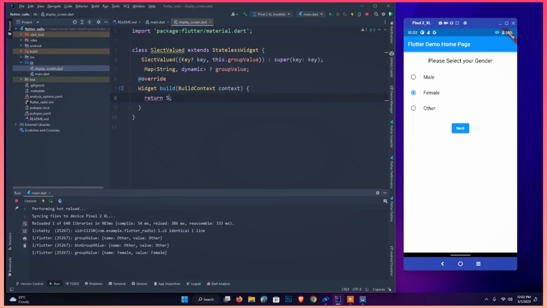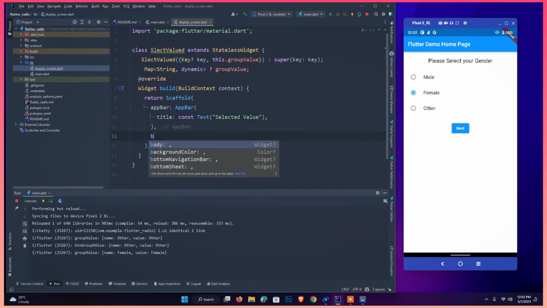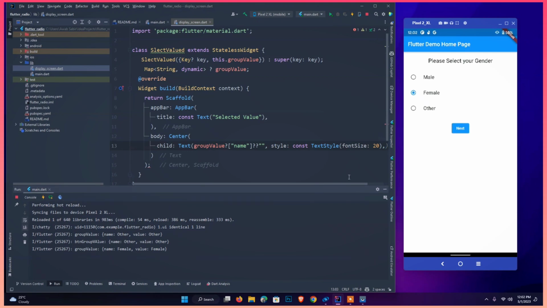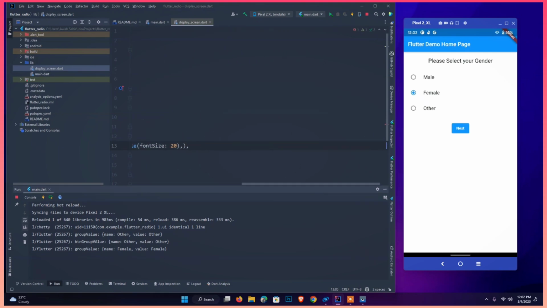So here I called scaffold, app bar, so it will ready. Okay, I just change the text to selected value and I will move to the body and I set here and print the value of name group value, that's the name we selected, and create a text field. Okay, so what's wrong with this? Okay, there is one bracket missing.